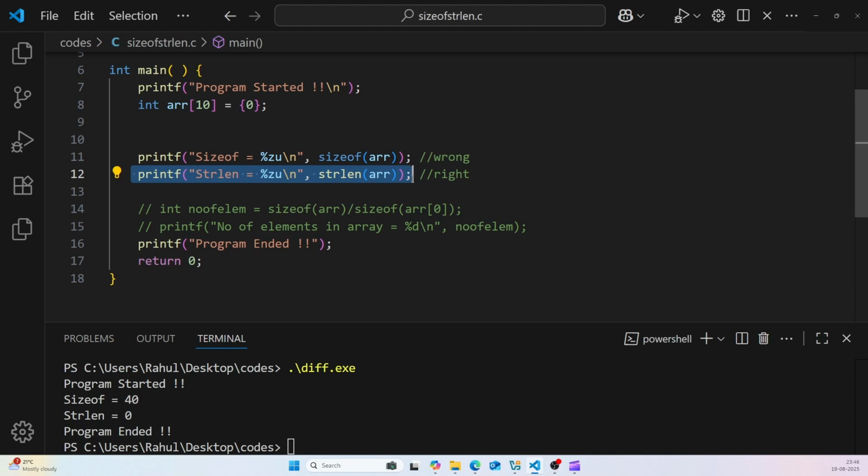So in this code, you will understand where to use sizeof and where to use strlen. Let's see in the next video.